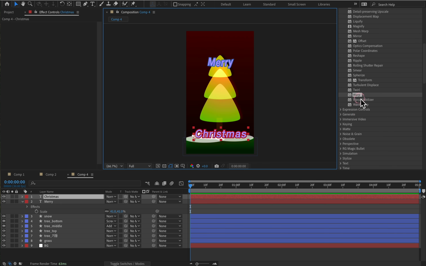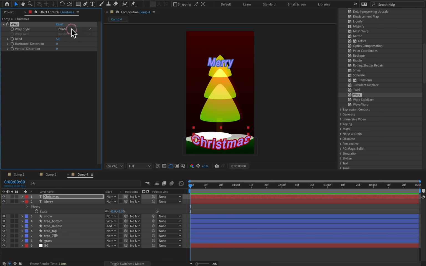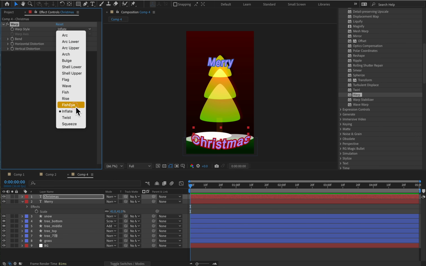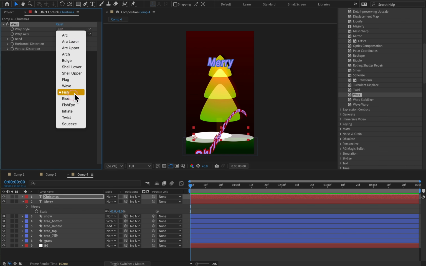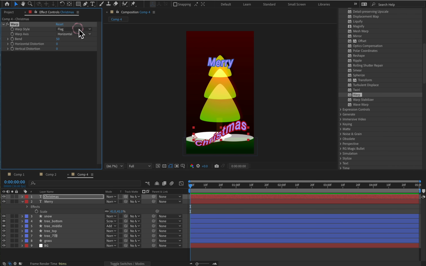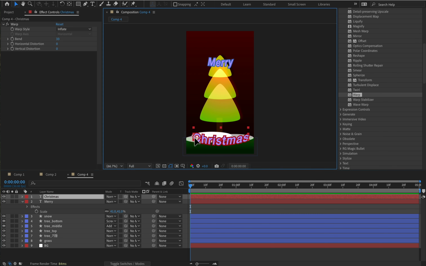Okay, and for Christmas you can also use the warp effect. Maybe something else like inflate, maybe a good inflate. Or fisheye. You can try over here, and wave or flag. I think inflate is better. Bend, the amount of this bend. I think this should be okay. Okay, Christmas. I can put it over something like here. Merry Christmas. Okay.